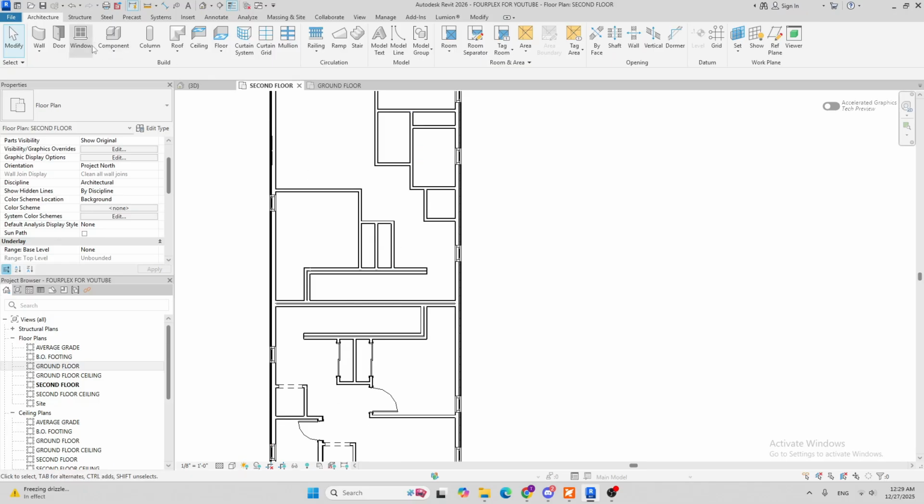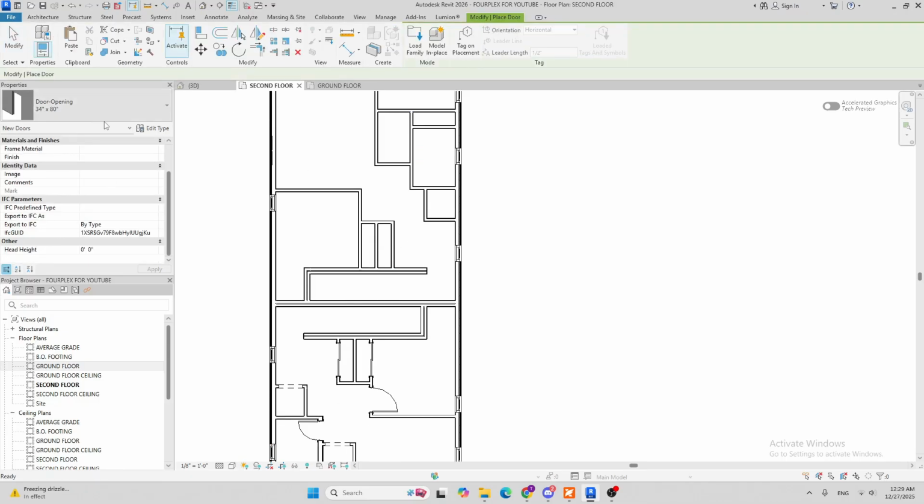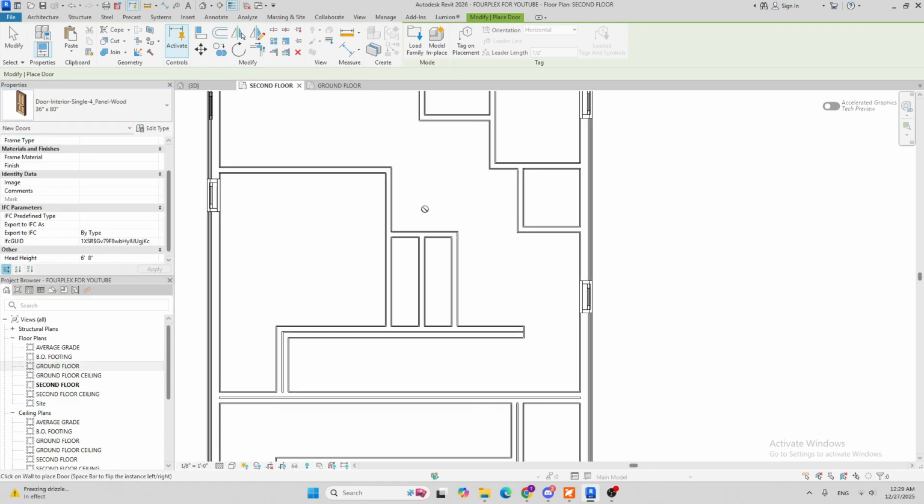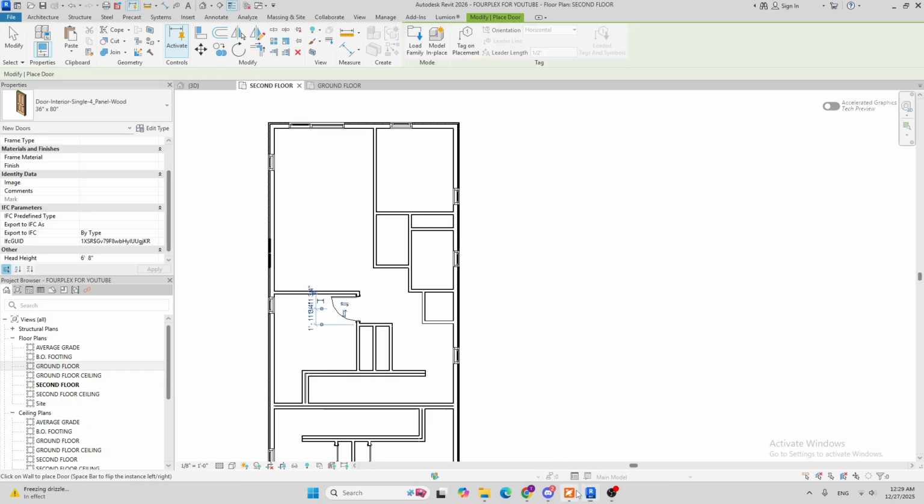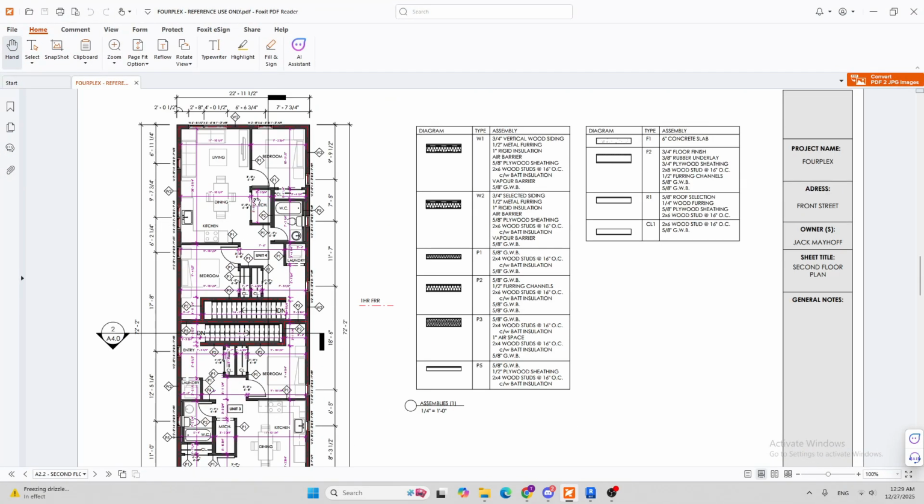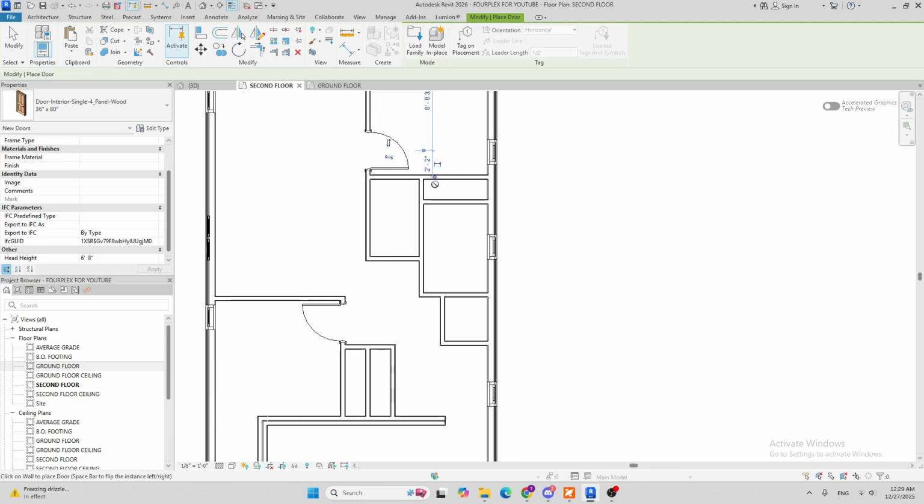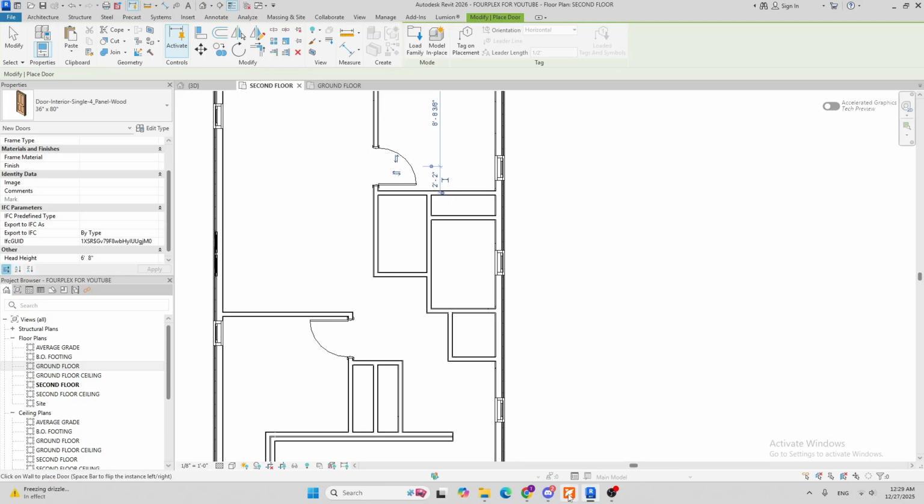So I'm gonna go door again, and let's find an interior single 4 panel wood. Let's go 36 by 80. This one should fit right there, right? Yep, and one right here. Over here, 2 for 2. Yeah, why not?